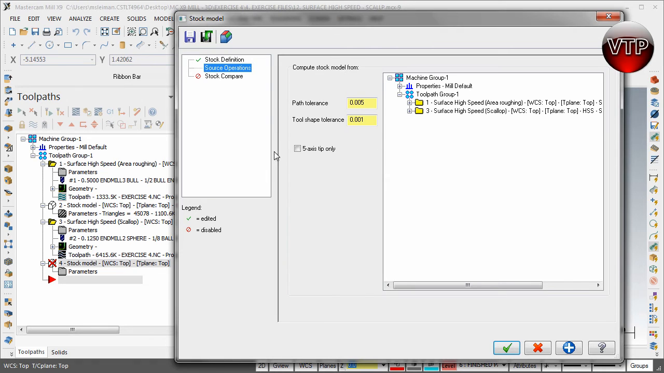Now go to source and you want to make sure you select both of them, both your operations, by holding shift and selecting the second one. Make sure there's a green arrow next to it. And the reason for that, if you only select the last one, it will only show you the stock with the pockets machined. That's it. You want to make sure you select both of them, okay?